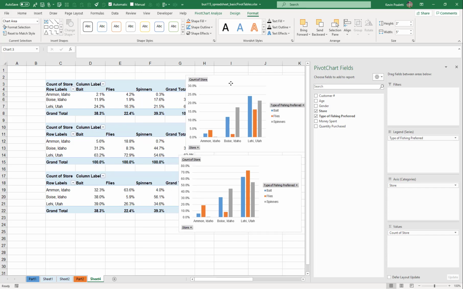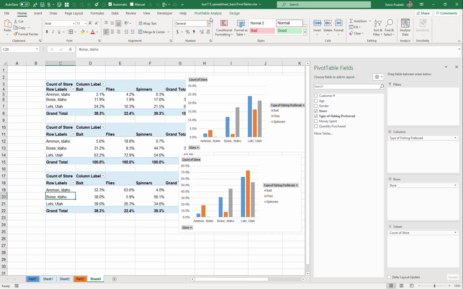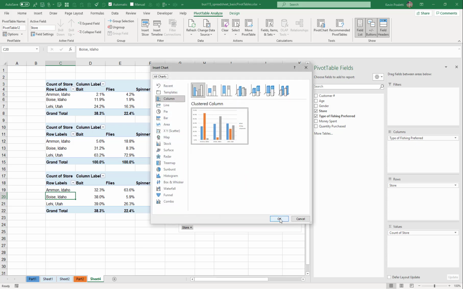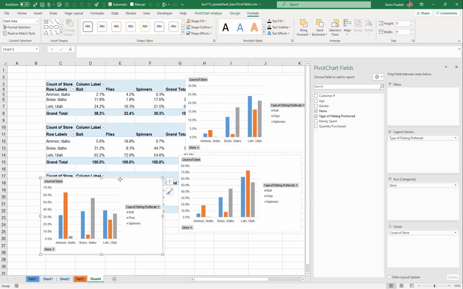And I'll move them over so you can see them. And then I'll do this final table here. Again, same type of thing. I'll click OK. And now I have three different charts based on my data here.